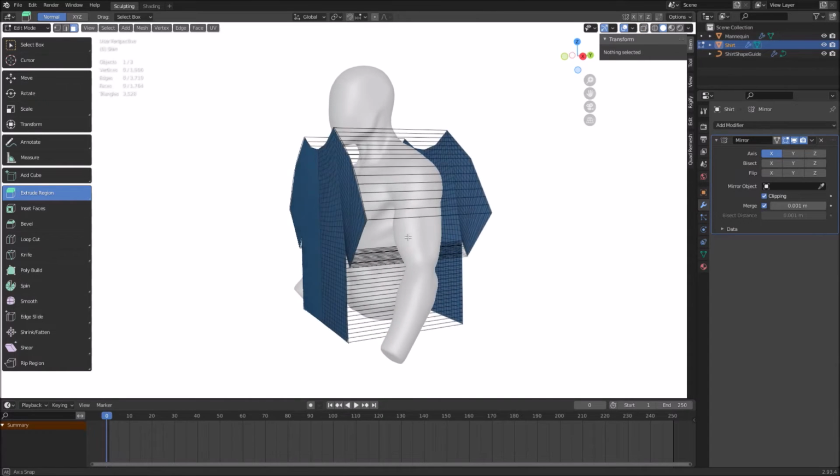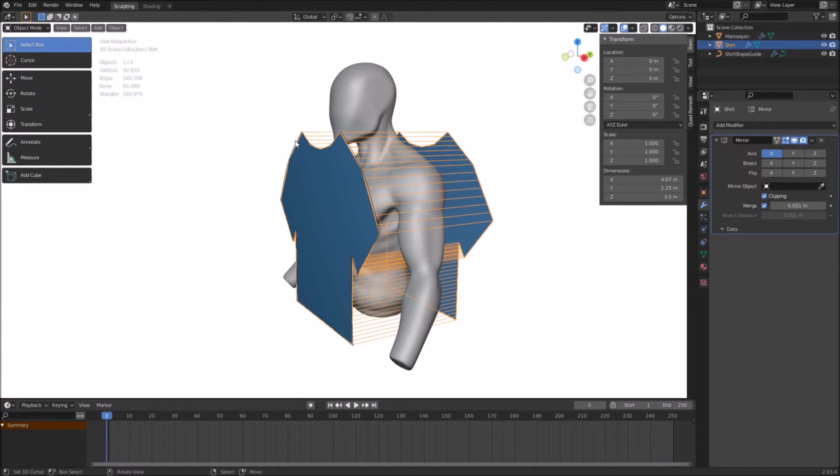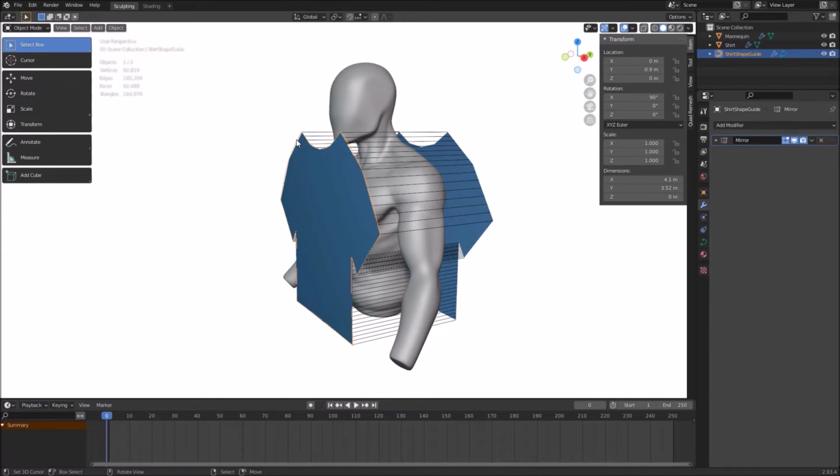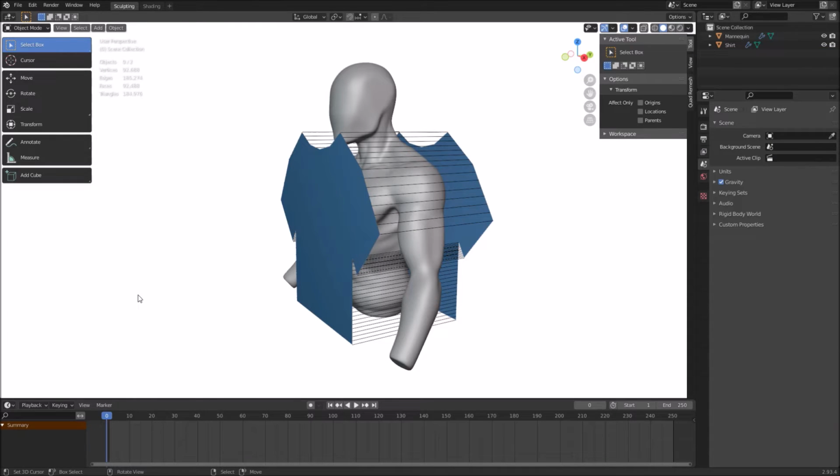And if we orbit around, we'll see that we have the front of a shirt, the back of a shirt, and they're tied together with these edges connecting between. Let's change to object mode. Select the guide object either by clicking on it here or picking it from the outliner and choosing Object, Delete. And now we have a shirt mesh that's prepared for cloth simulation.